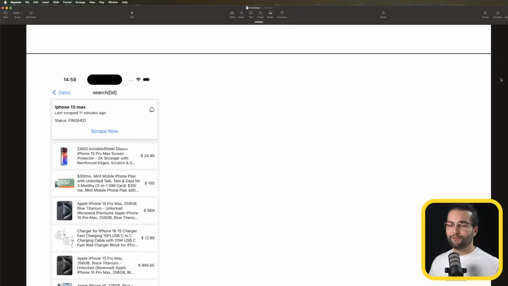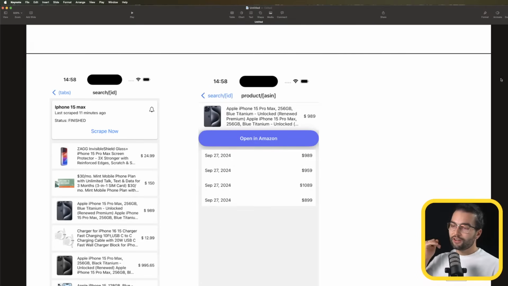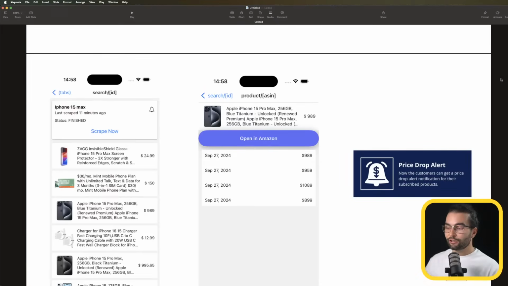And by the end of this video, you're gonna have your own version of a price tracker that is going to collect data from Amazon. It's going to search and display search results with all the items that you're looking for. It's also going to allow you to track price changes for a specific item and allow you to subscribe and get notifications when that price drops.